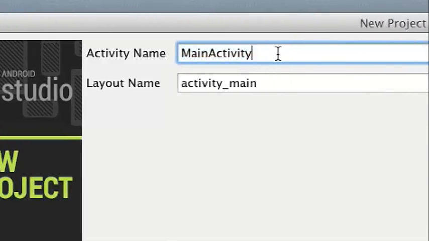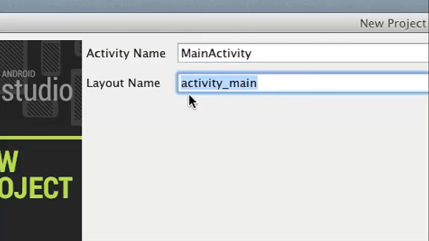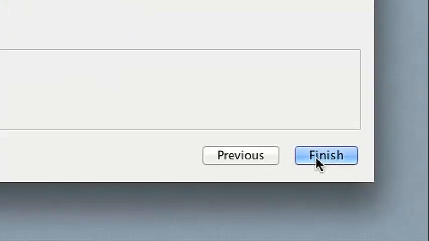Now we're going to have a main activity, which is going to be your Java class file, which is going to be all the code behind your application. And then we're going to have an XML file called activity main, which is going to basically allow you to design your layout for your application. But don't worry about it if you're not an XML guru, you don't need to be. And that is it. I'm just going to leave all those at default and click on finish.